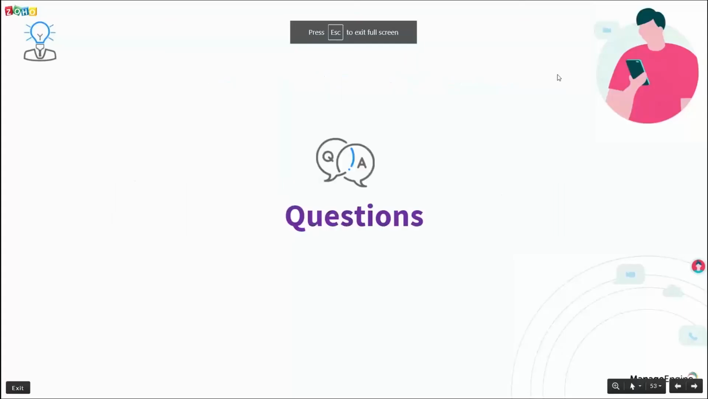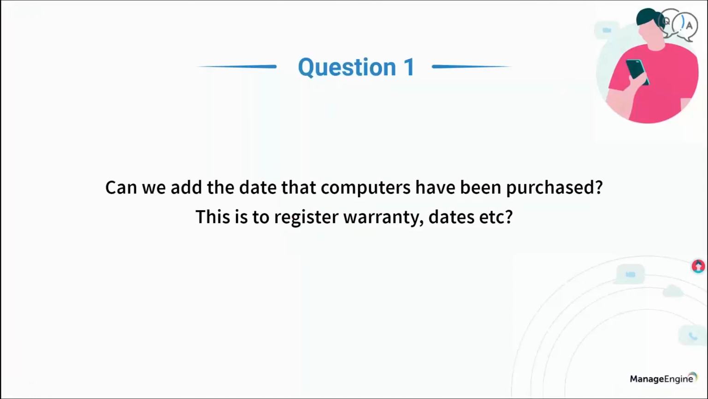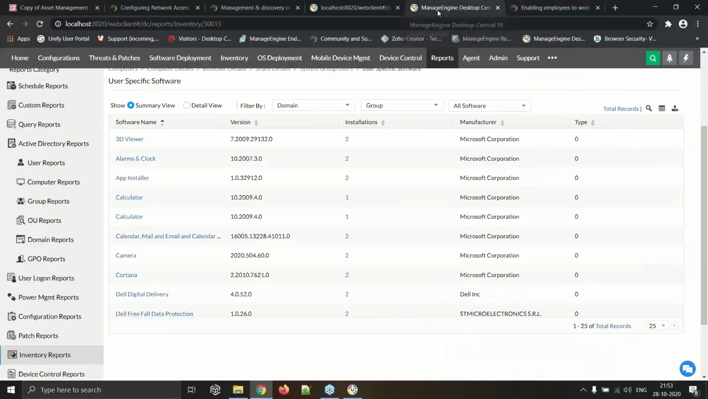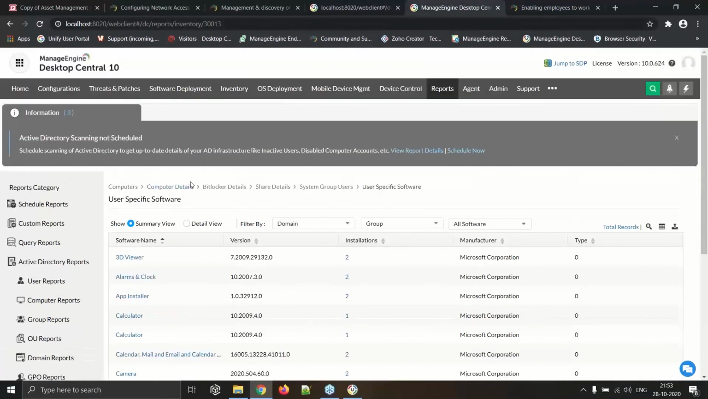Next scenario. Sorry, that's all the scenarios I have for you guys. So the last part, frequently asked questions. Can we add the date that computers have been purchased? This is to register warranty dates, etc. And I hope you guys remember this option again. I mentioned the warranty details will be automatically fetched.